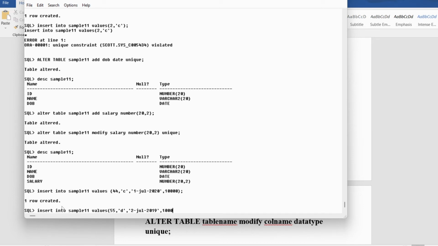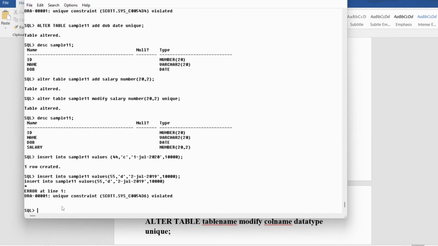Then again I will enter 10,000. Look at here, what will happen? It is not allowing because unique constraint violated. Okay, I hope you have understood about the unique constraint.